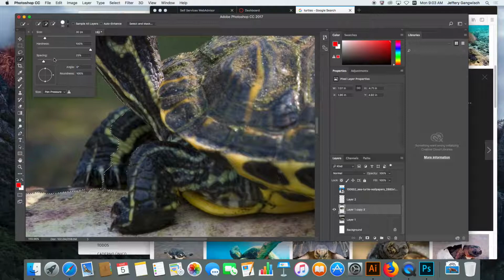This is all a brush tool. This kind of layout is the same as brushes, and you'll be seeing this layout over and over in Photoshop. So it's up here where it says 30. That's the pixel size of your brush. You can make it really big. That's too big. Or you can make it really small, and now do pixel perfect stuff.